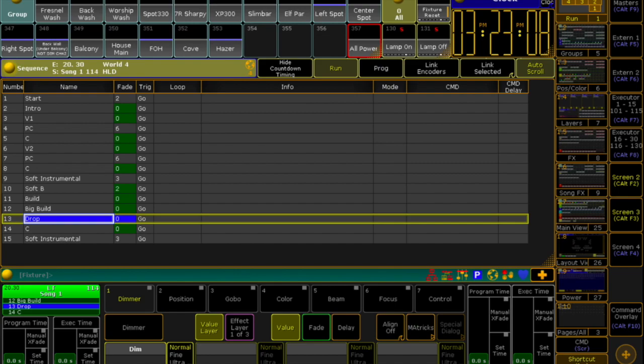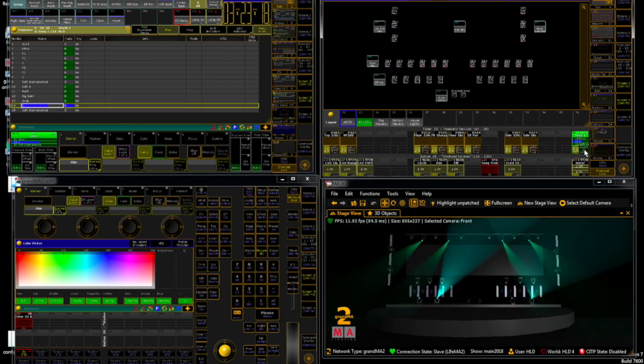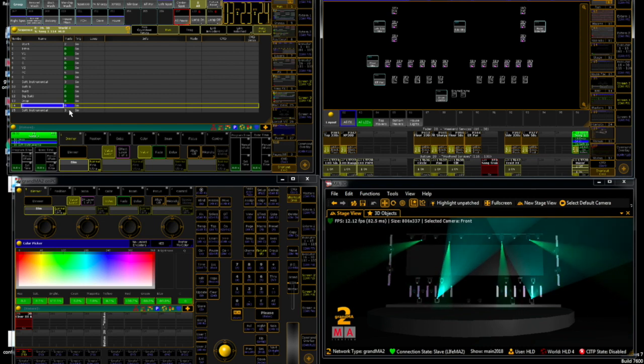So here we're on the drop cue, and let's see what happens now. Out of this cue, things should come back on, as it does. So that was a nice transition. We're back into a big chorus.